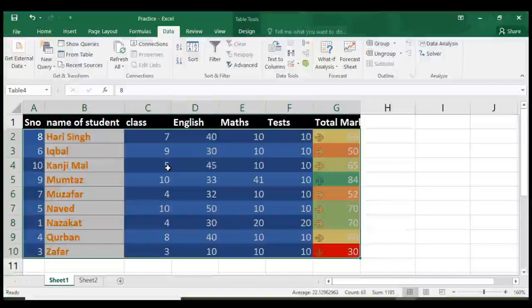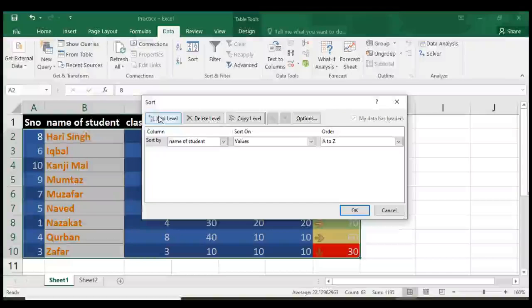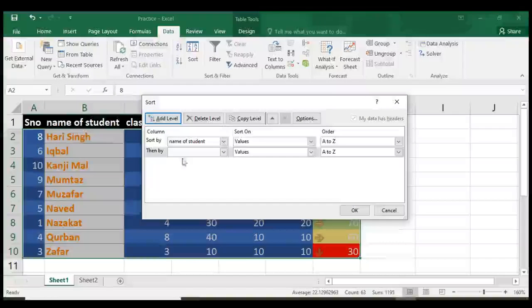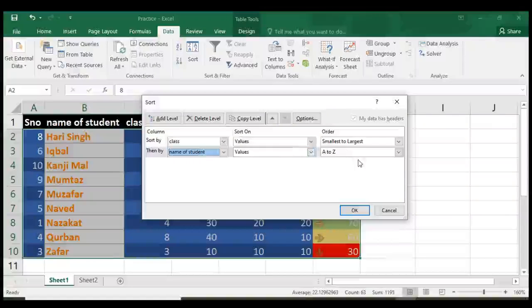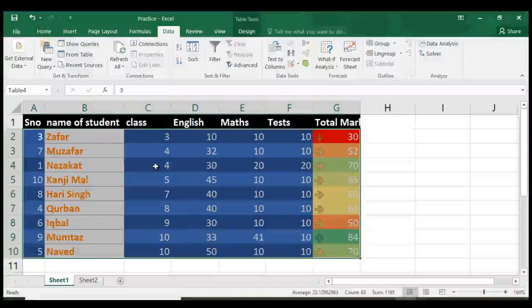But if we want to sort our data by multiple columns, then what will we do? Look at this. We will add another level. For example, data will be sorted firstly by class and secondly by name of a student. Now all the data will be sorted by class, and in the same class the data will be sorted by name of a student. Okay, look at this. Now these two students are in the same class, but the names of students are also sorted in ascending order. And here in class 10 there are two students, and firstly the data is sorted by class and then by name of a student.